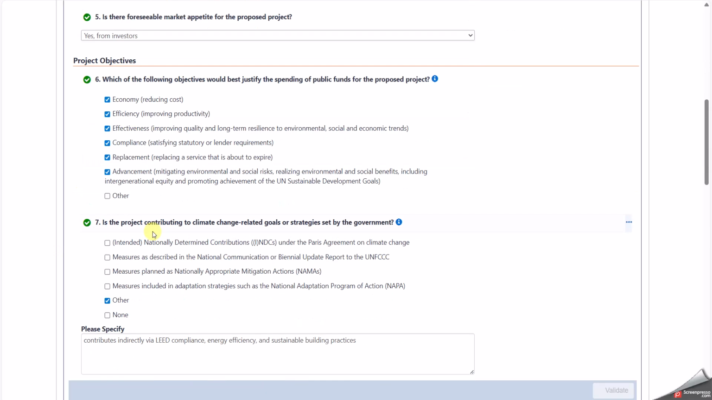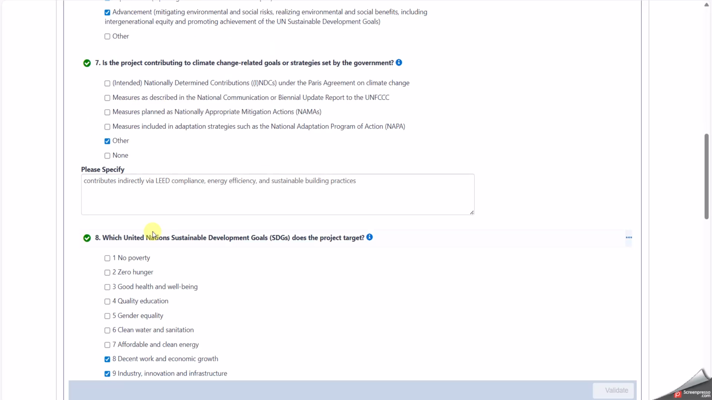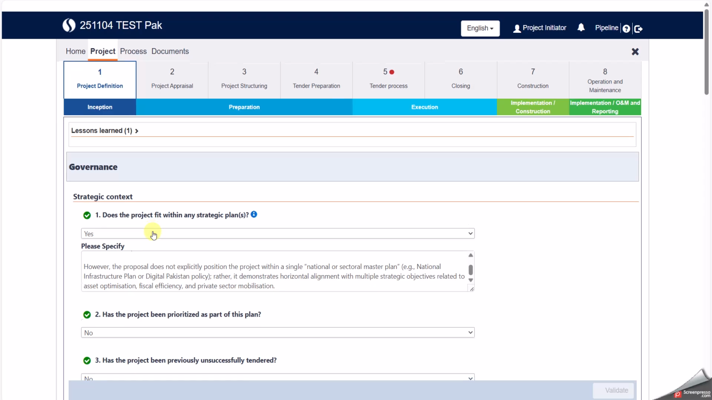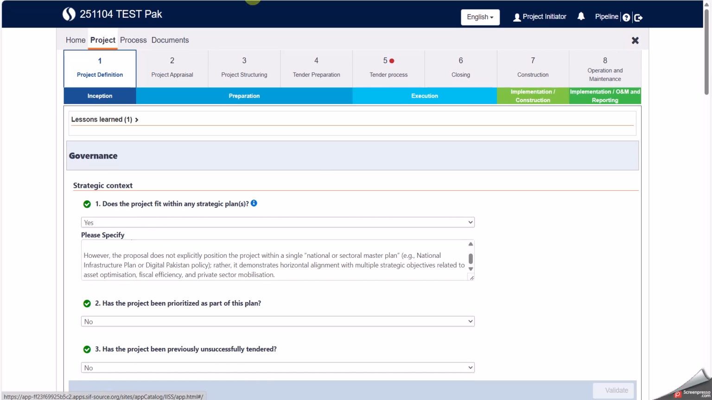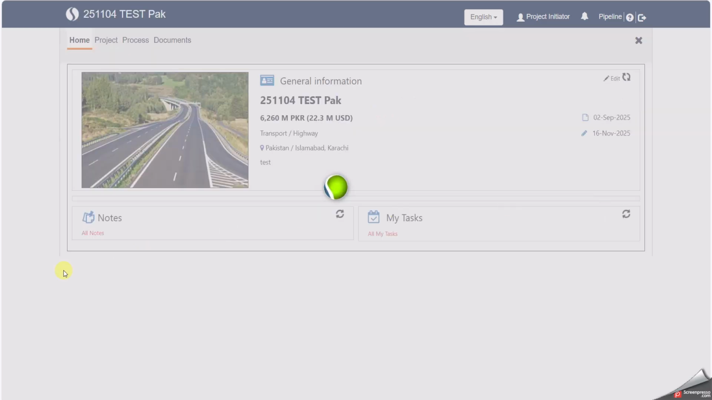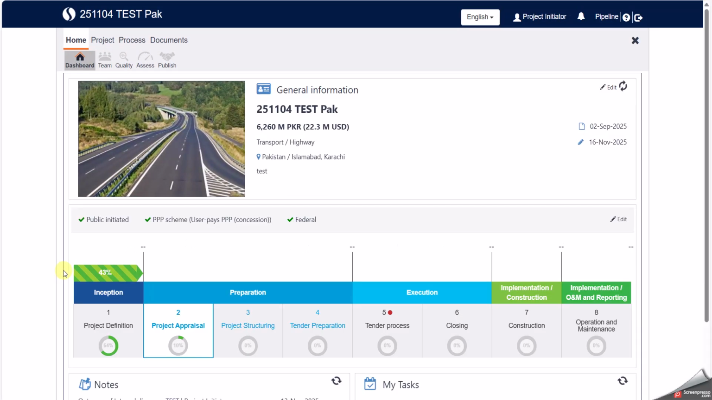So this is how you fill in these questions, and based on the answers to these questions, you see on the project dashboard these project statuses along with these. I'll show you. Yeah, so you see these circles which show the progress status. So, for example, in the project definition phase, 64% of the questions have been answered. Similarly, in the project appraisal phase, 10% of the questions have been answered.